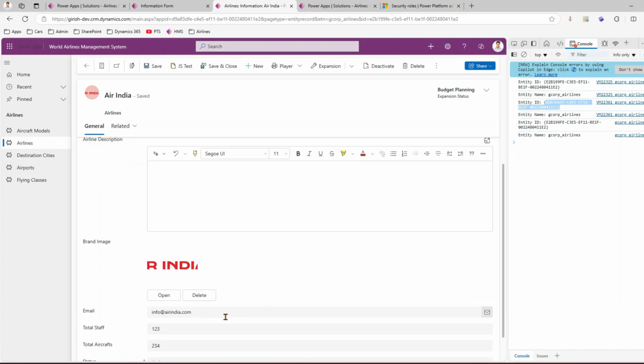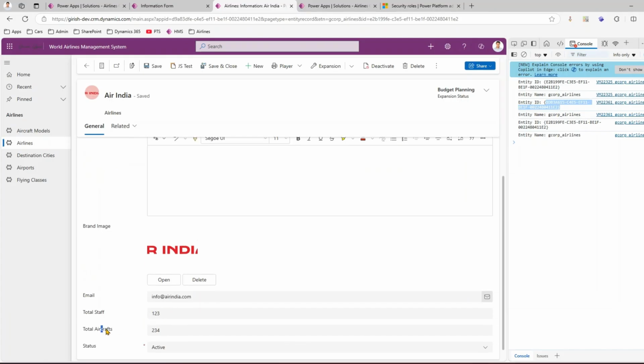But our goal is to extract other values like the total staff, total aircraft, or maybe an email if you want to extract this information. So how do we go ahead and do that? For that, I told you that this ID will not work for us. We need to do some manipulation on that. So let's go into the code.